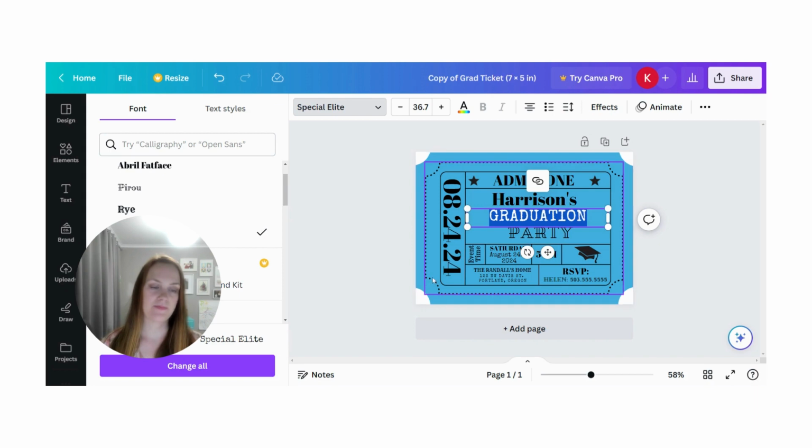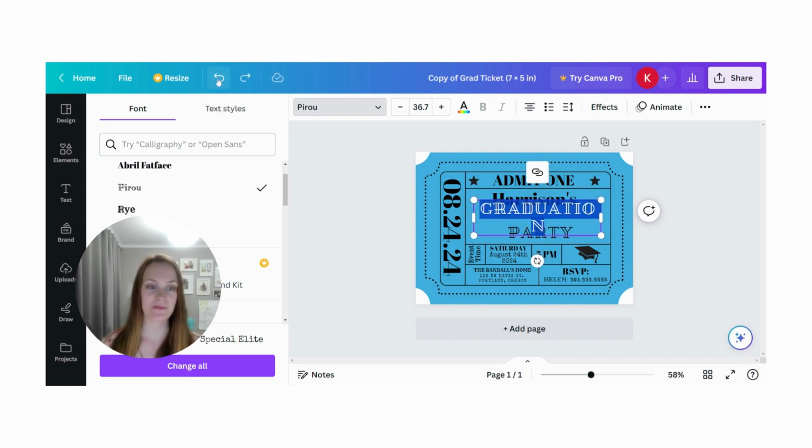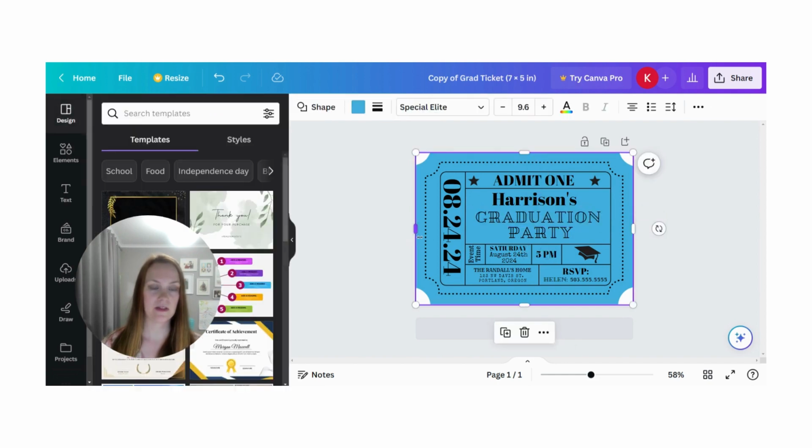And I decide, you know what, I was happy with it the way it was. So this is a great tool, the undo button. I use that a lot. And then we'll get that back to the right size. Let's see, how's that looking? So a couple quick things that you might want to do.